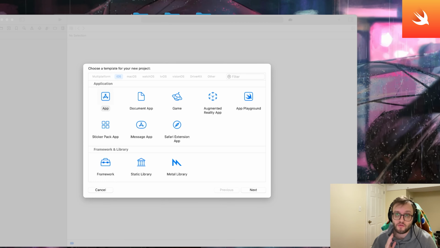Today we're diving into location services and MapKit. We're going to create a simple app that accesses the user's location, displays it on a map, and even lets you drop pins for specific places. Well, let's go ahead and dive on in.